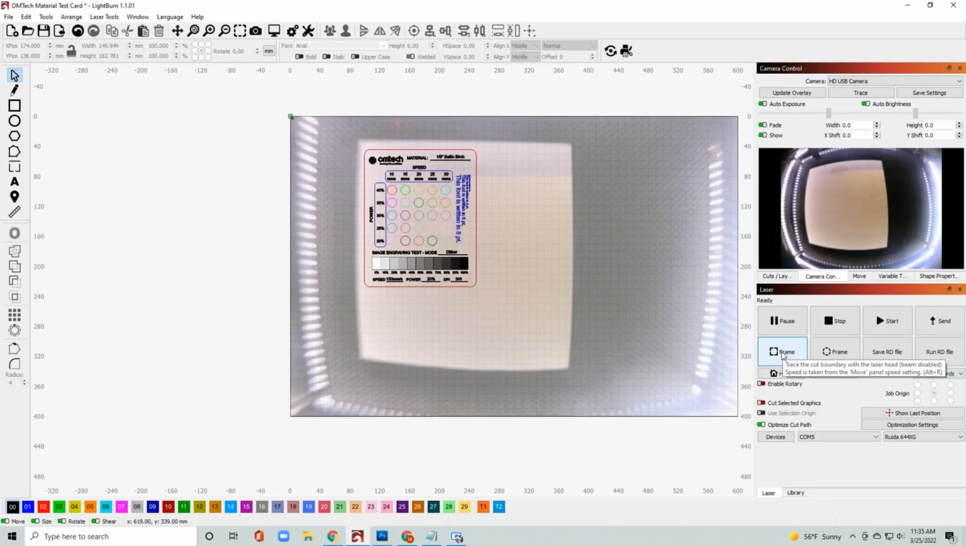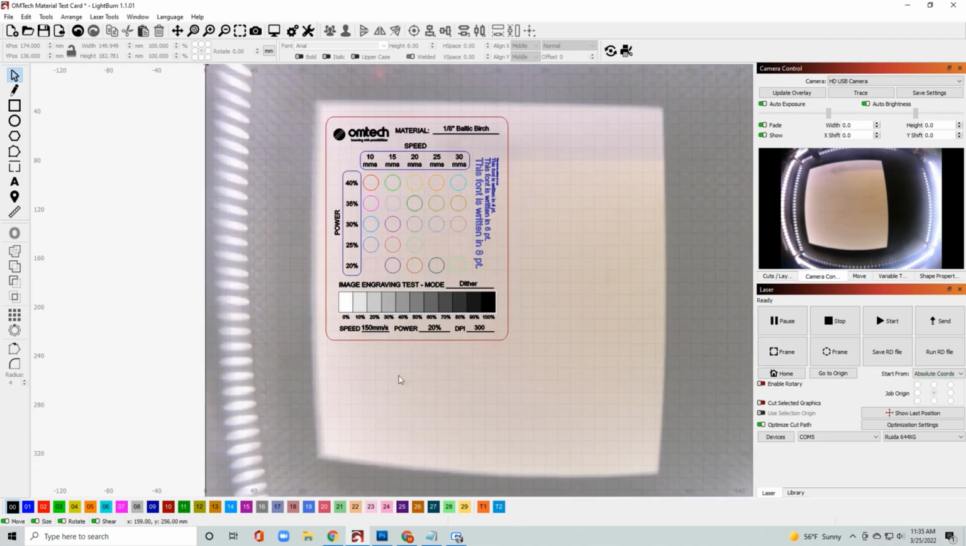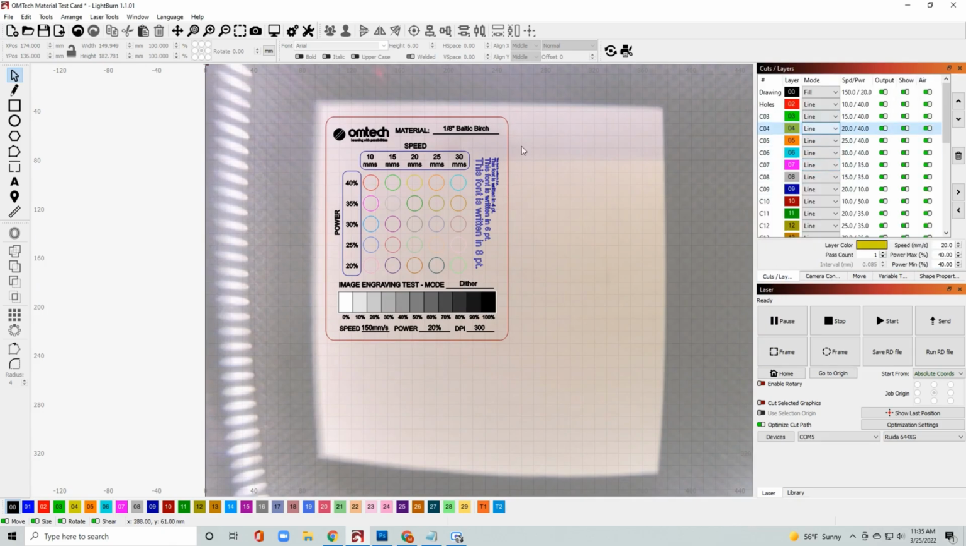Whether you use the camera or the frame function, once you're confident it's gonna be on the material and it's well placed, next we can go ahead and click that start button and start watching that magic happen.